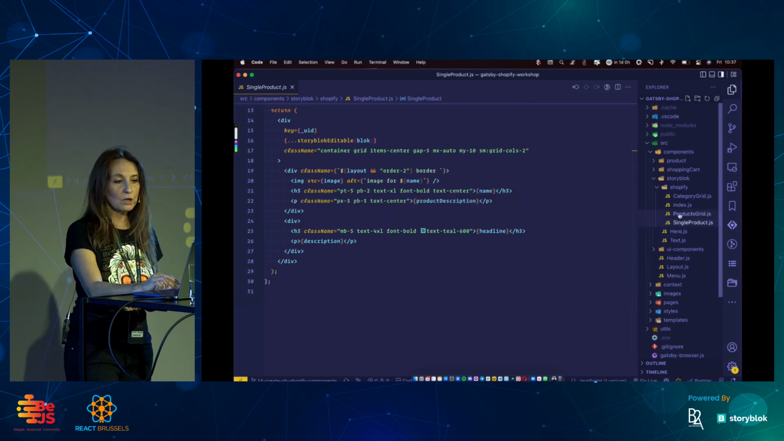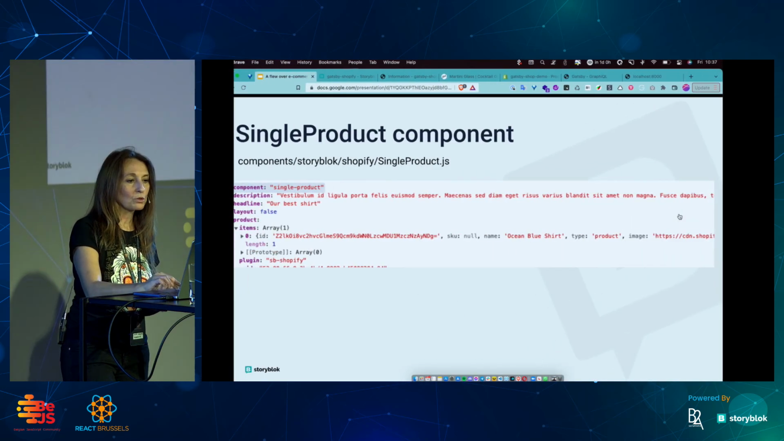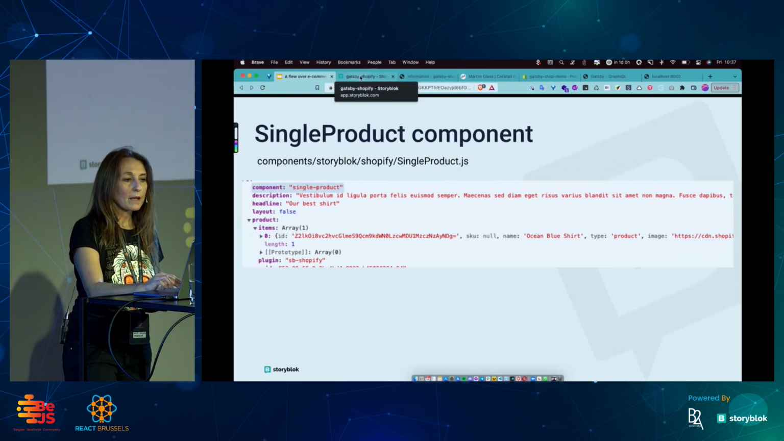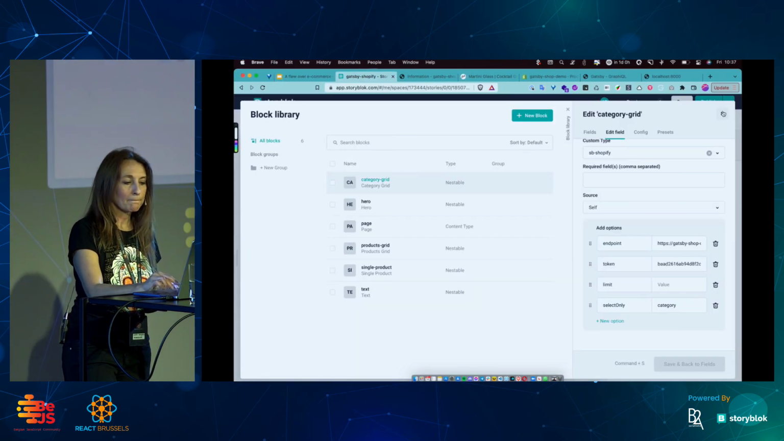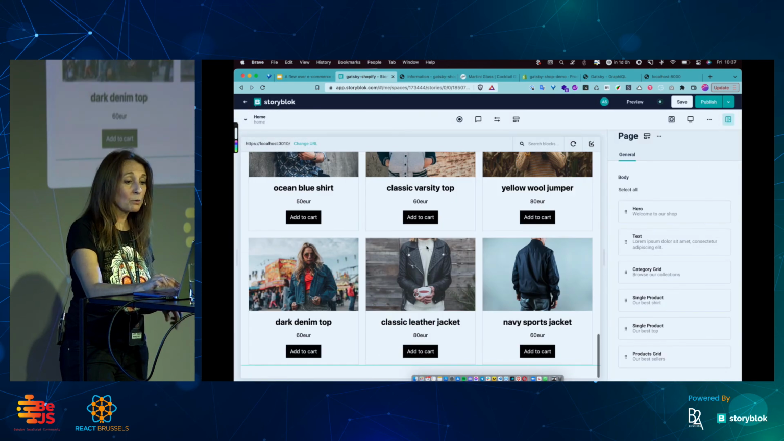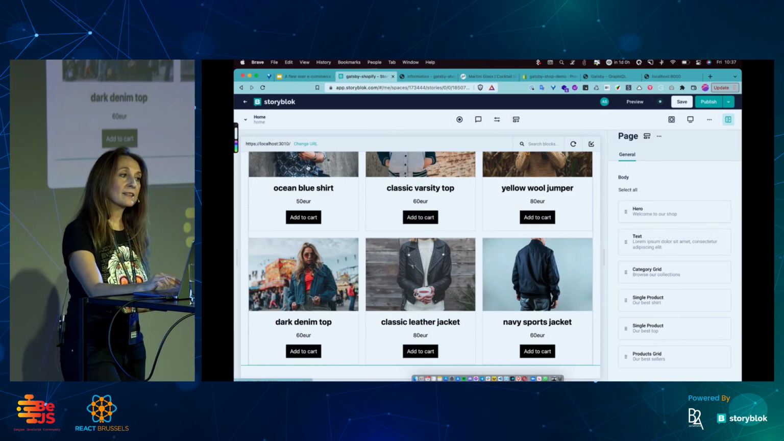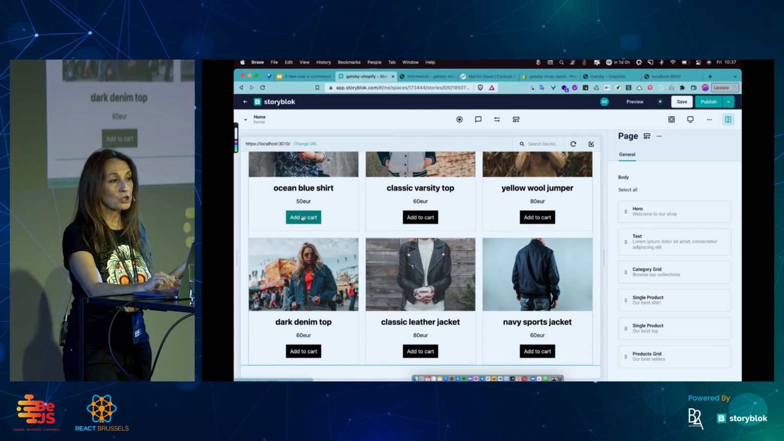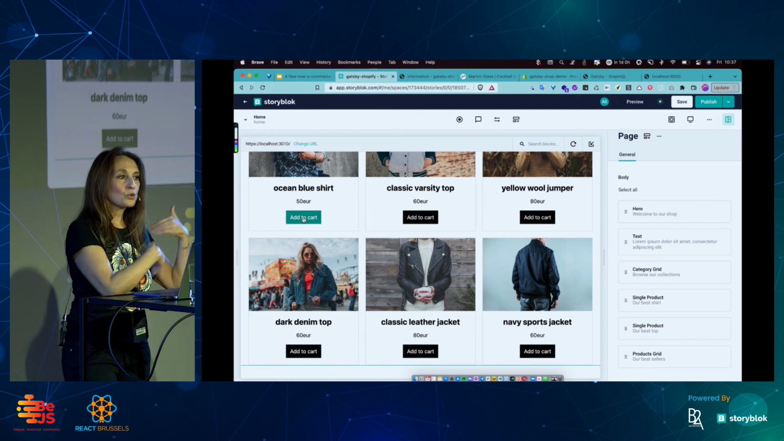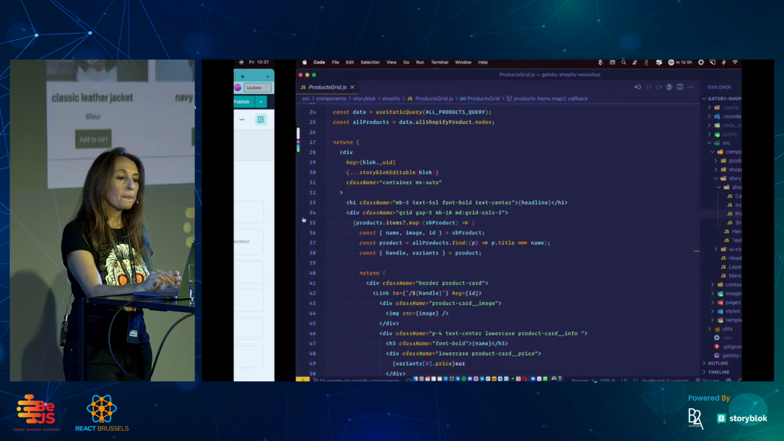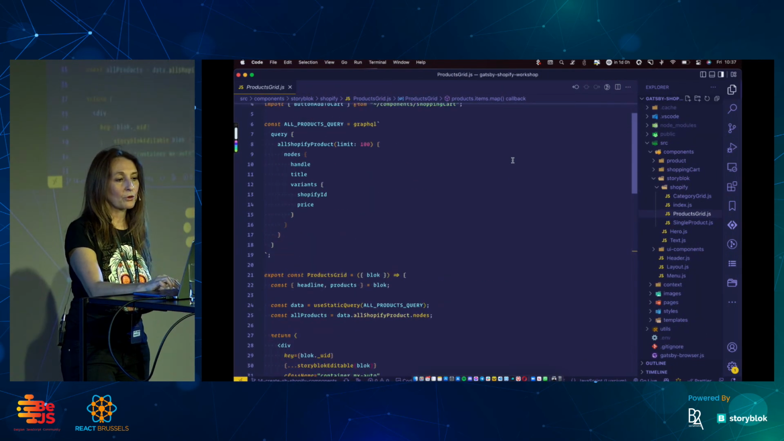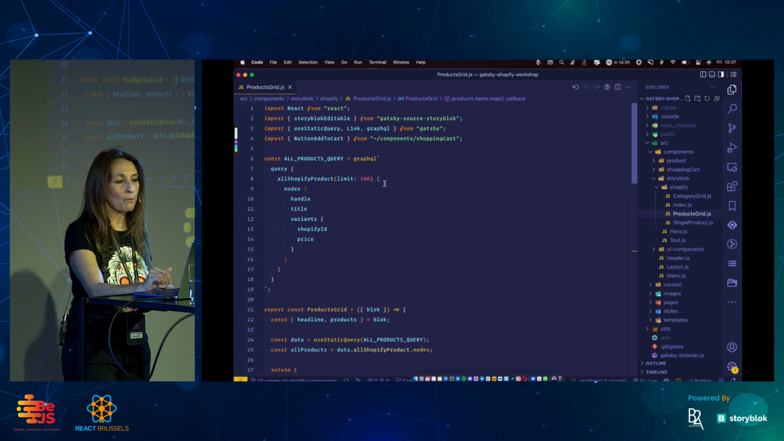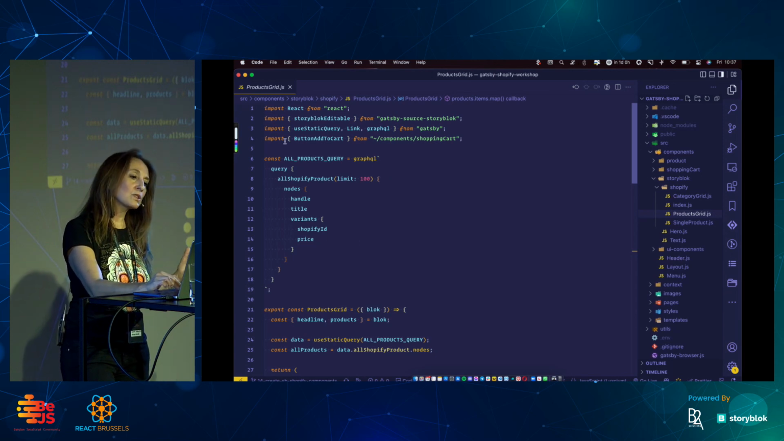But if we go to the product grid, as you can see, we can add to cart. We have a link that brings to the single product. So we need more data. We need, for example, the Shopify ID from the variant to put this into the cart. So here, we need first to get the products from Shopify. Here I have used static query from Gatsby to get all the products.